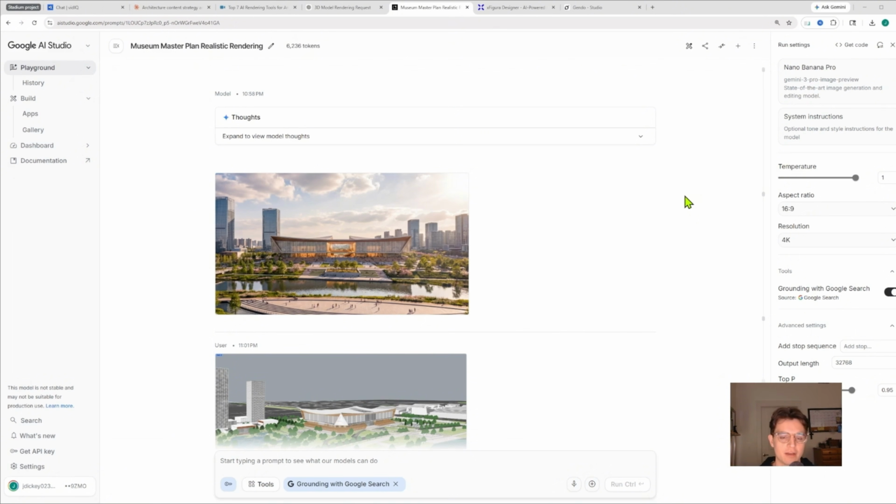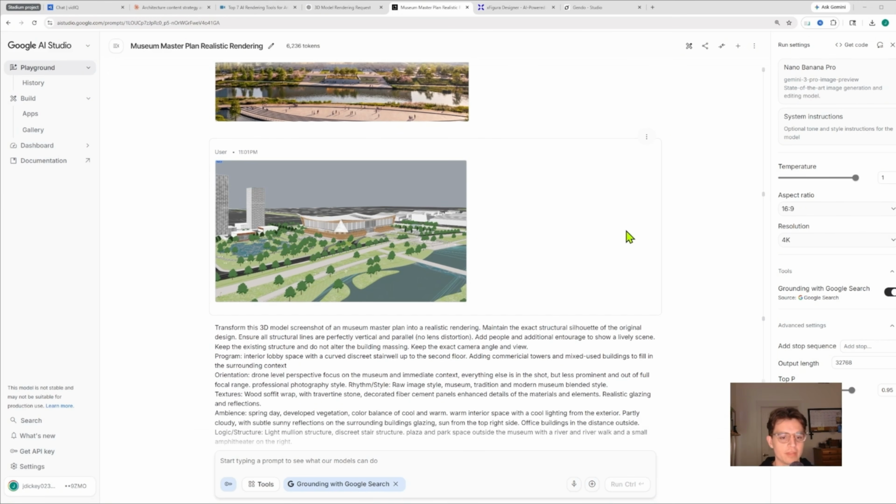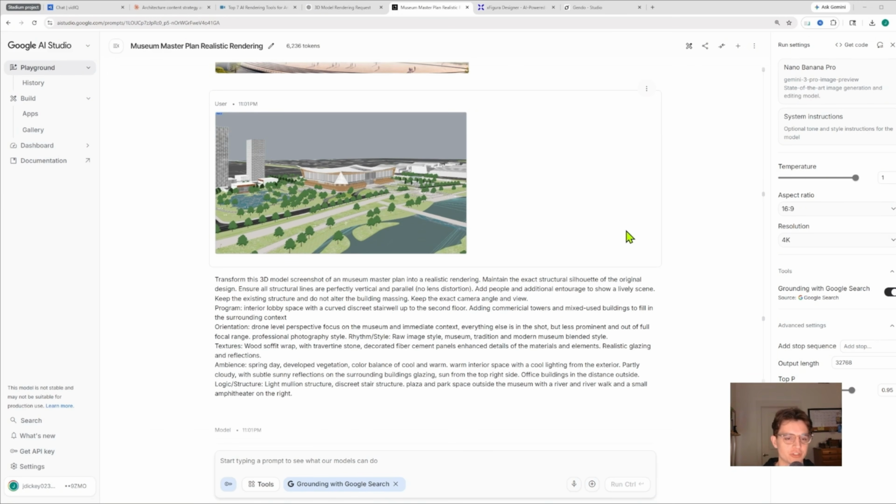So sometimes you have to open up a new chat, or we'll just keep going without the reference image. So I'll just go back to the traditional 3D model screenshot and text prompt. And this is the result that I got.